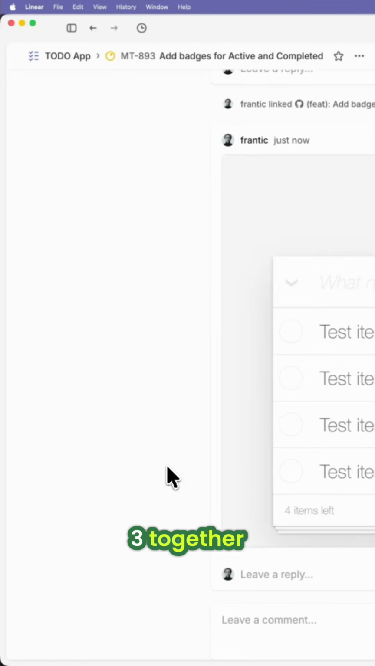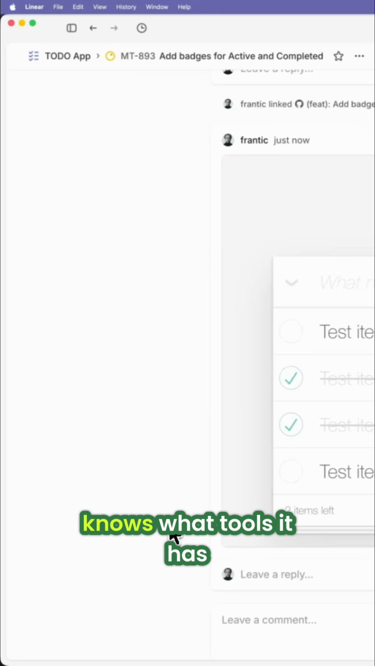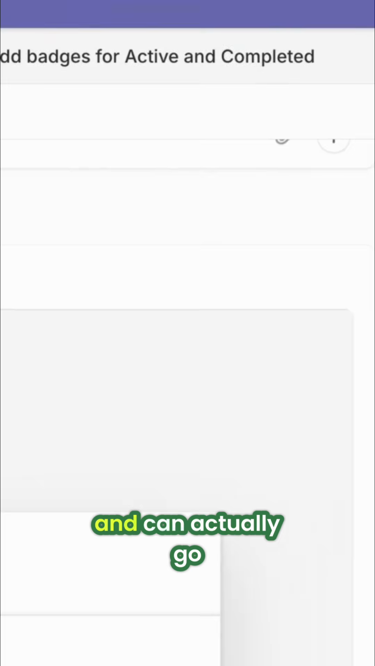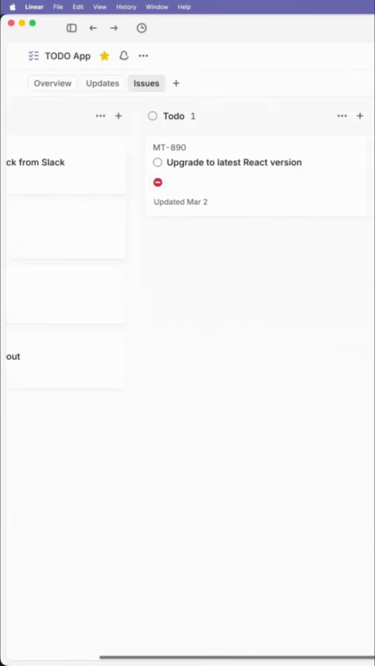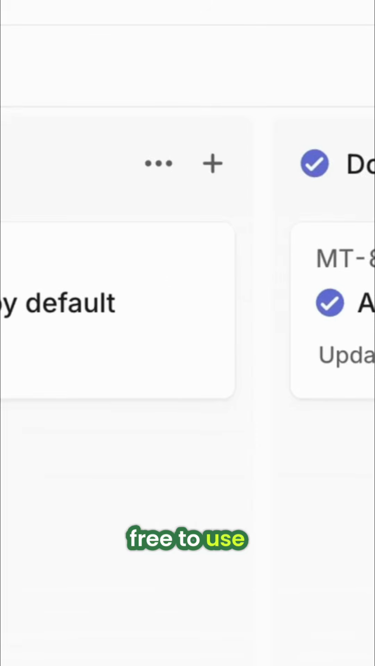When you put all 3 together, you get an agent that knows how to start, knows what tools it has, knows the steps to follow, and can actually go out on the web and do the work. That's the setup. 3 pieces, free to use, and it works.